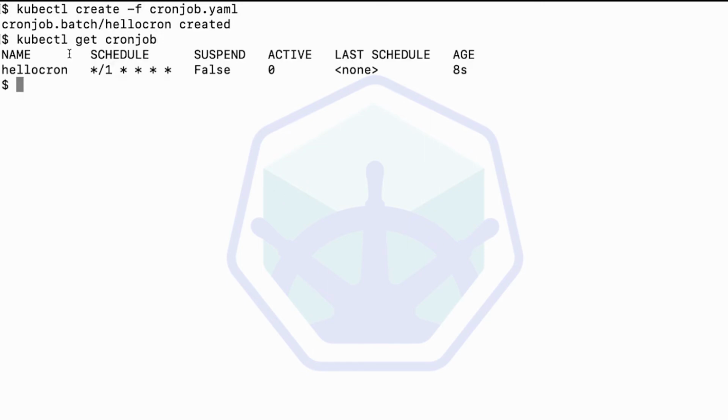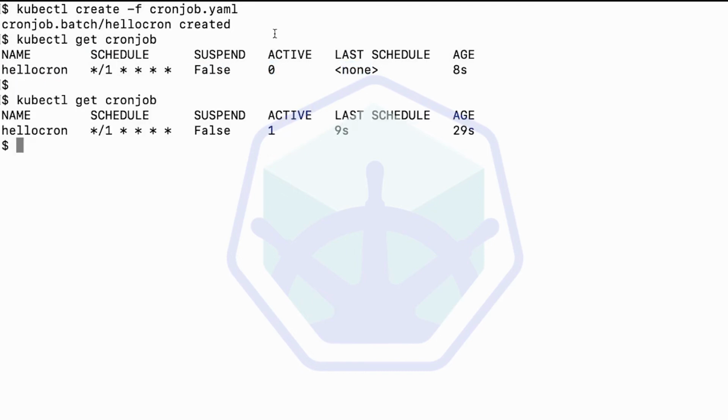kubectl create -f cronjob.yaml. So let's look at the job for this. We can do a get cronjob. And in the example here, we're seeing hello cron on the schedule with suspend as false. This just means that don't ever suspend it, just always keep running it. It's not active right now, and it hadn't been scheduled yet, so let's look at it again. So there's active of 1, last scheduled 9 seconds ago, age of 29 seconds.